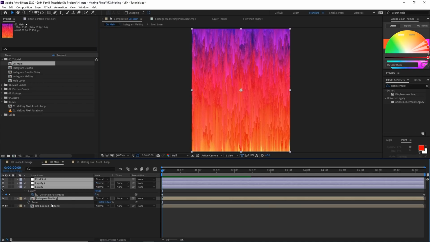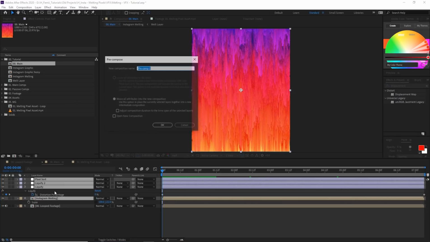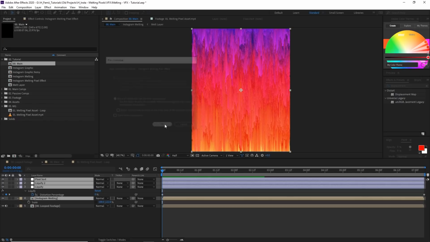What you can do is just move this out of the way. You can either hide the visibility or you can pre-comp it. As you can tell, I like pre-comping things just to keep things kind of neat, and call it Instagram melting pixel effect. Moving all the attributes to the new composition, and then we're gonna hit OK.